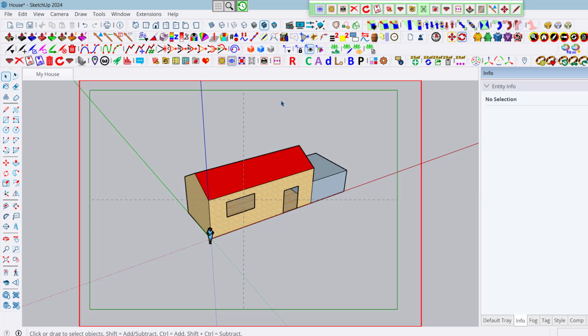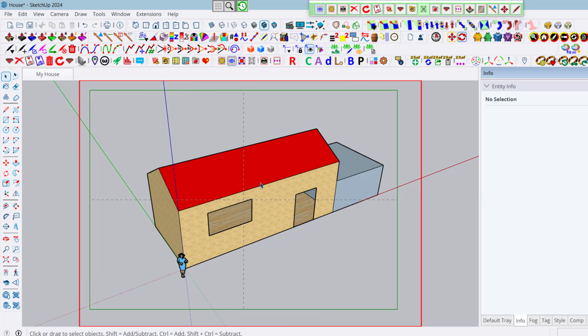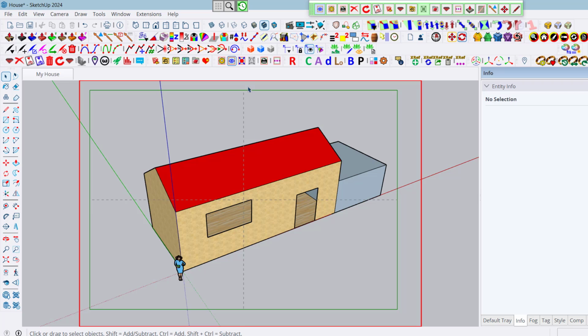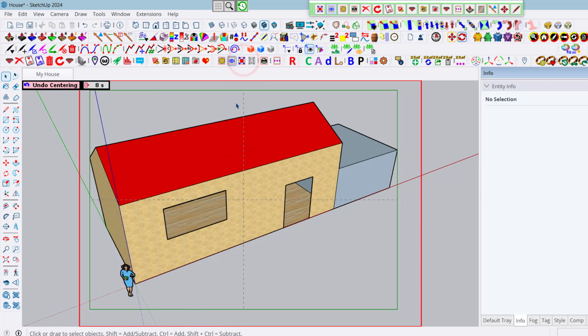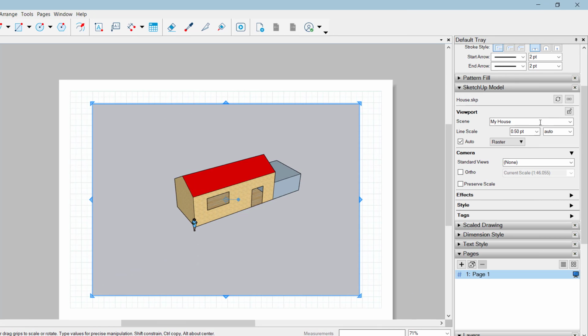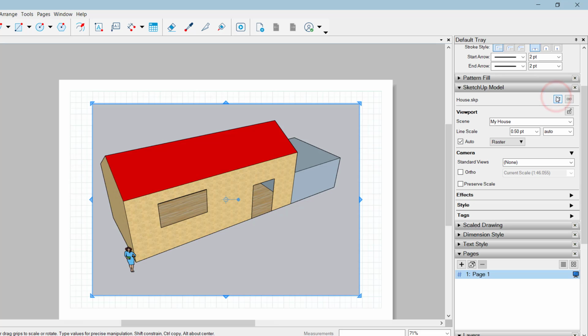Now you can, of course, change the view manually or center it. If you center it, I save, I go to Layout, I update, and now you see that I have the house centered in the SketchUp model in Layout.